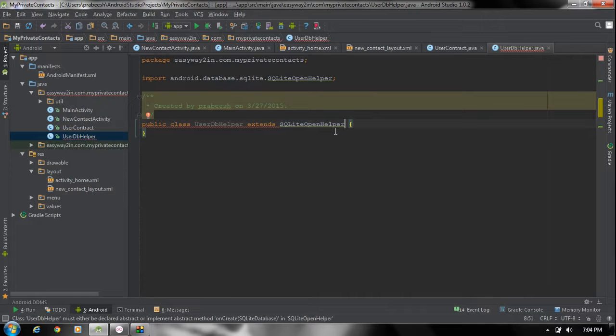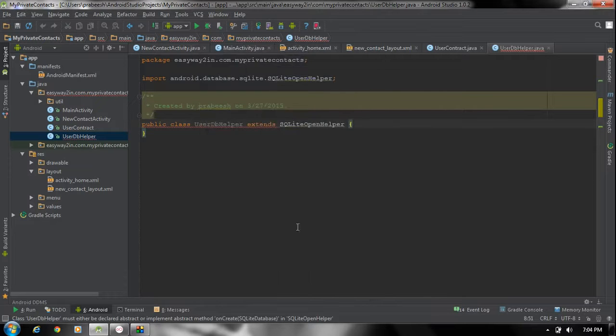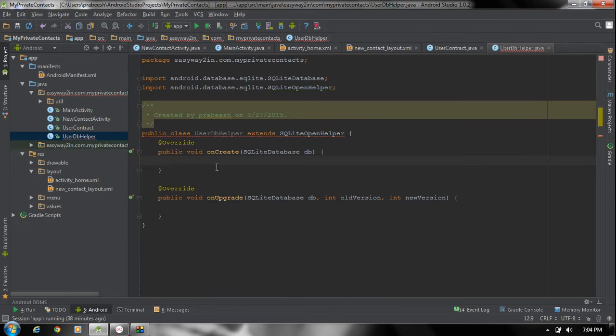So the SQLiteOpenHelper will give some methods to perform the database operations, but if you want to interact with the database, you can use the SQLiteDatabase object. Okay, so you have to override some methods here. So implement the methods. So you have to override the onCreate method and the onUpgrade method, and click OK. So now we got two methods, onCreate and onUpgrade. So in this the system will call the onCreate method if the table does not already exist.